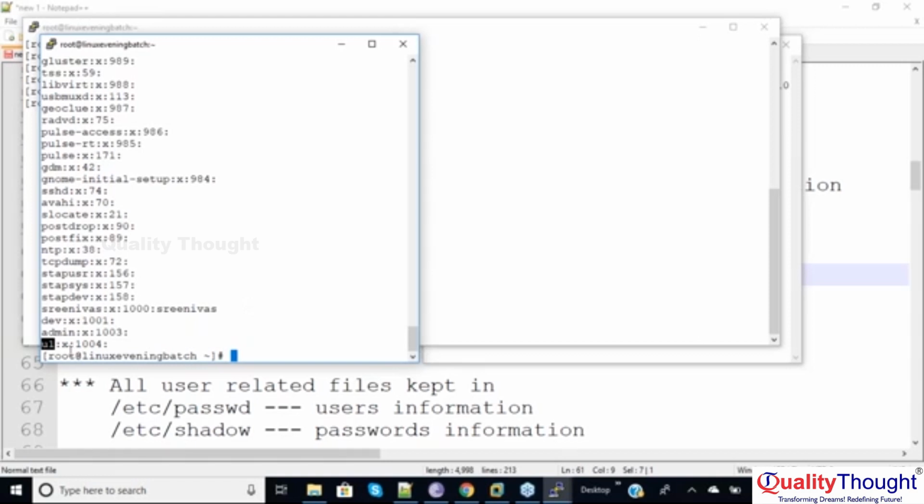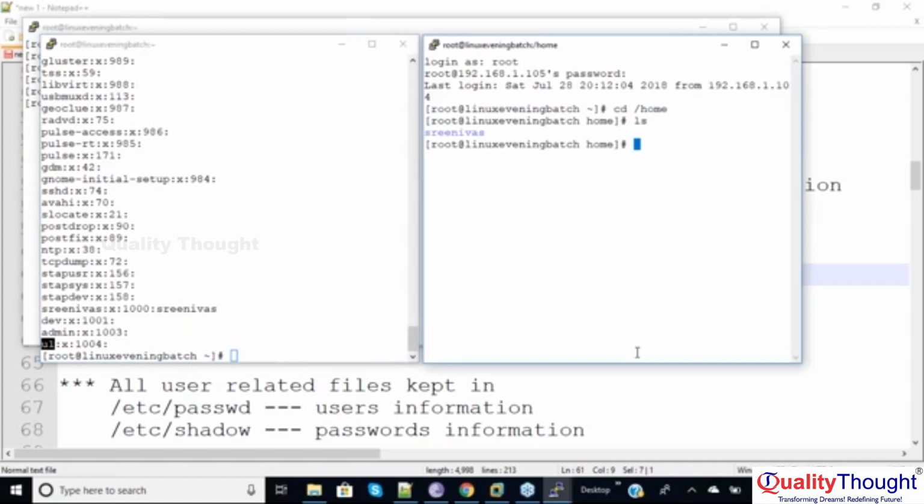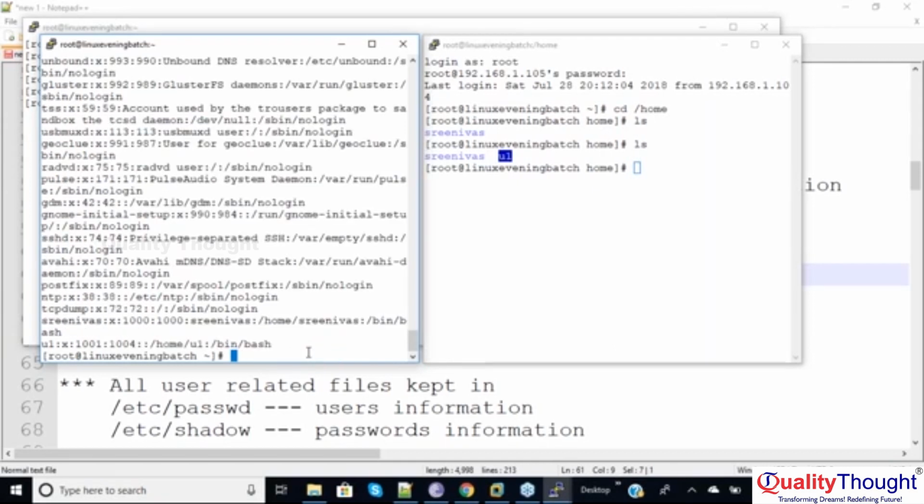So we saw practically, right? Next, it will create a home directory under /home. So the home directory u1 is created. Every user's information is presented under /etc/passwd. This file contains user information: username, user id, group id, home directory path and shell name.